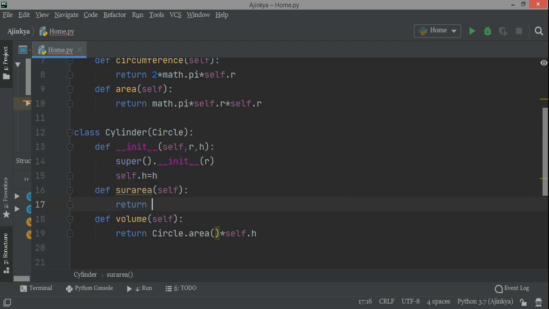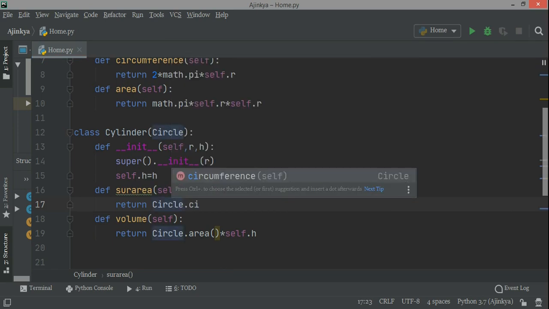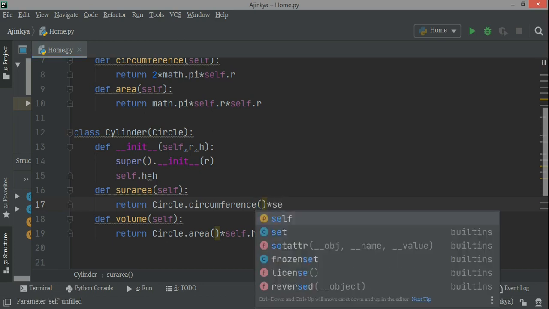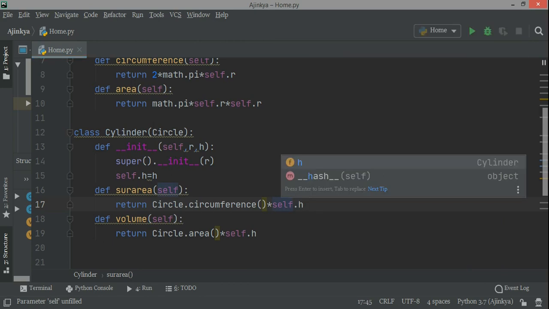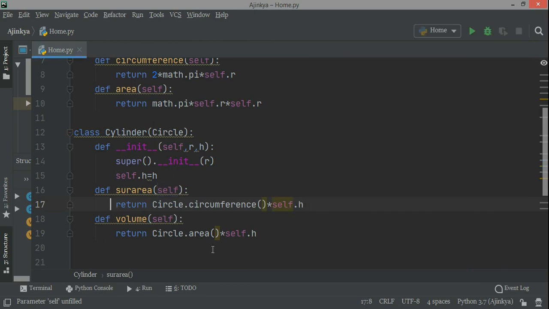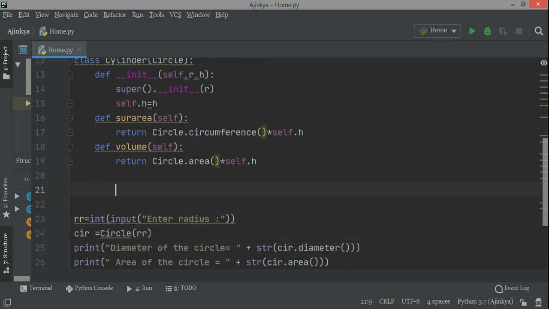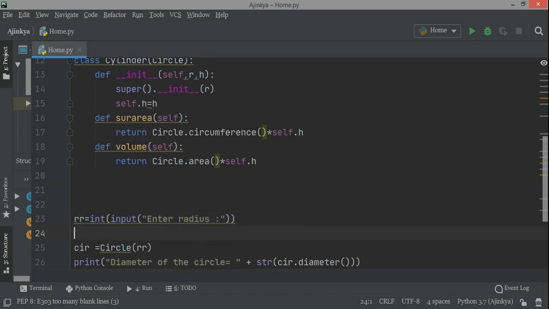Now I create one more function to calculate the surface area, which goes like def sur area, and then it will be returning you the value of circle dot circumference, and then you can multiply it with self dot height, self dot h. So this is done. Now we will be creating the radius and height for this one.